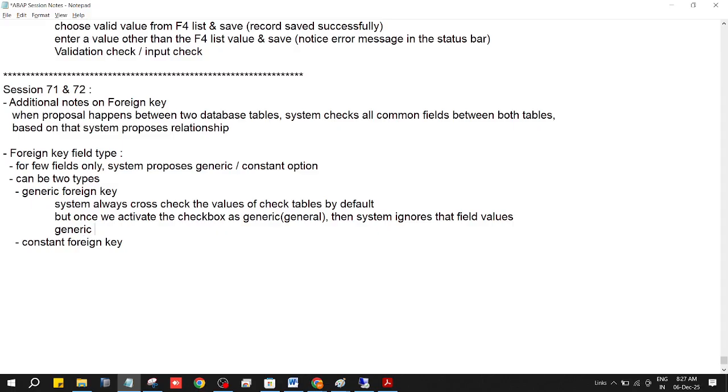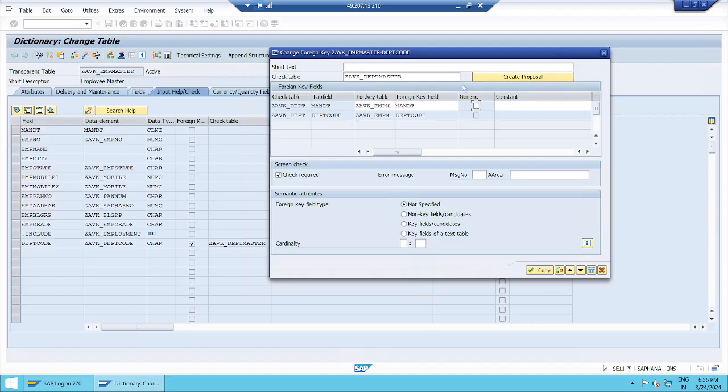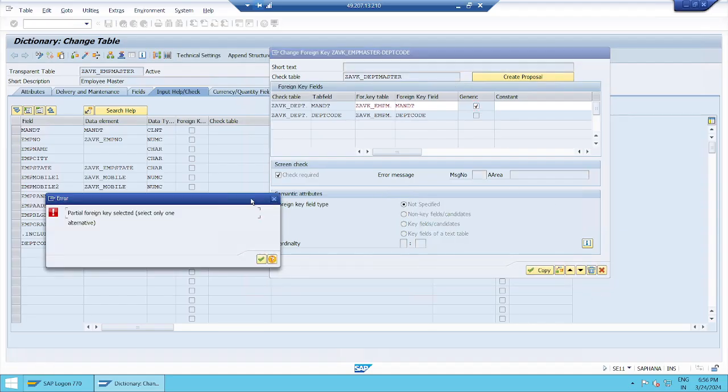Once you activate the checkbox, it becomes a generic foreign key. Generic fields are ignored by the system while validation. Very simple. That's it, because it acts like a general field. That is about your generic key. See, suppose I made it a generic key checkbox.